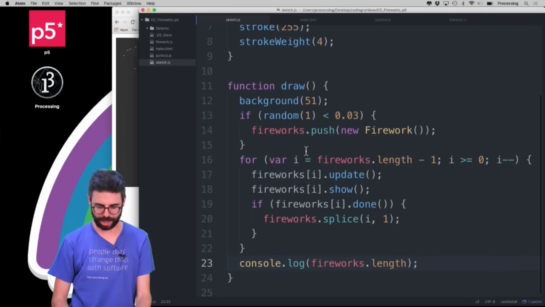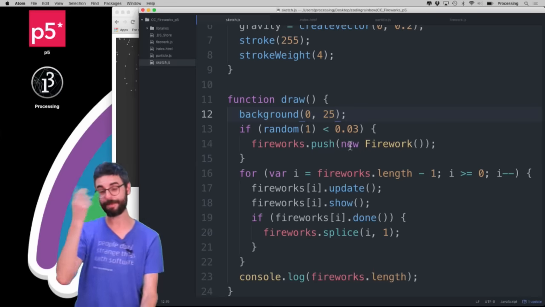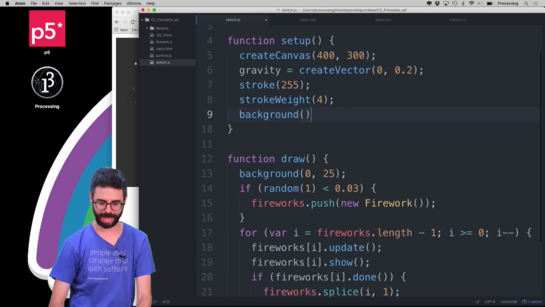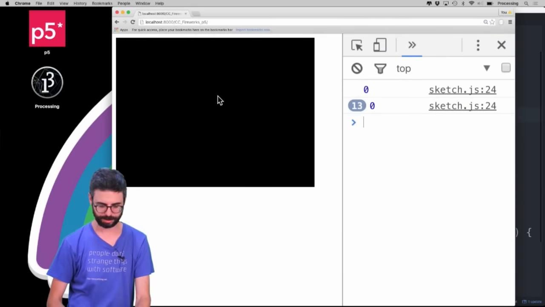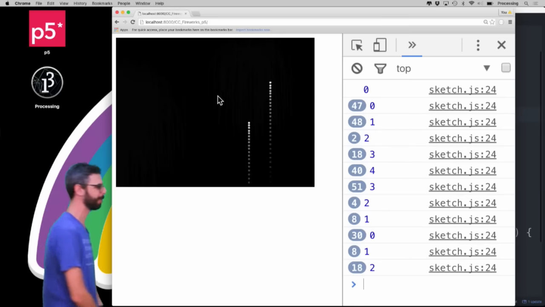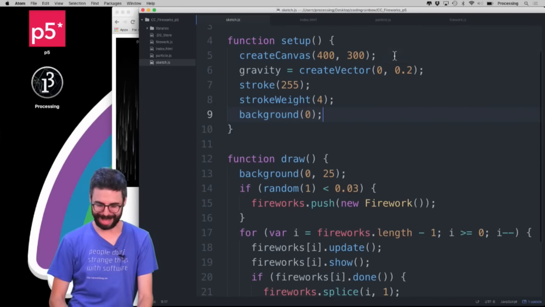For example, I could add a little bit of alpha to the background, meaning have the background transition in, and we'll have each firework draw a little bit of trail. Let's see how this looks. Right, that has a little bit more firework-like quality to it. That's nice.